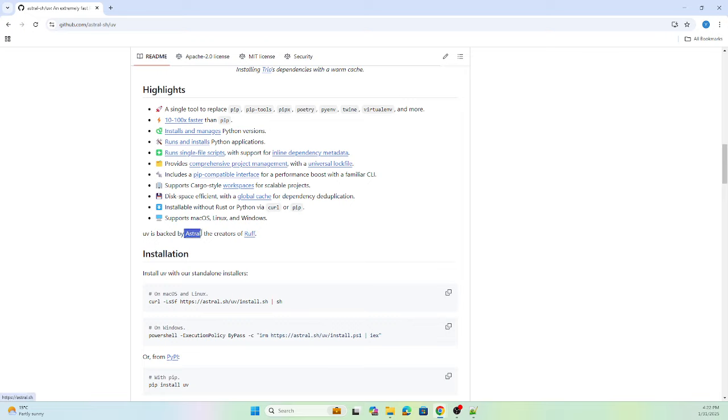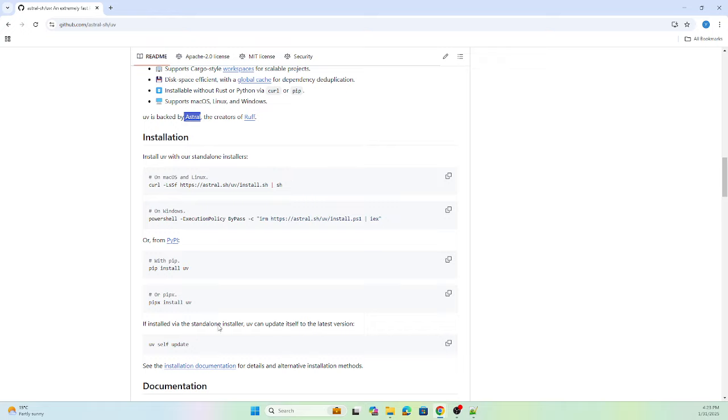Astral, as we saw in the repository name, is the company backing this repository. They are the creators of Ruff, which again is one really nice library. How can we install it? You can see here, depending on your operating system, you could use a different command, and if you just want to use pip, that's a really easy and fast way.